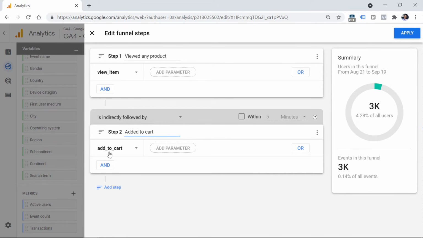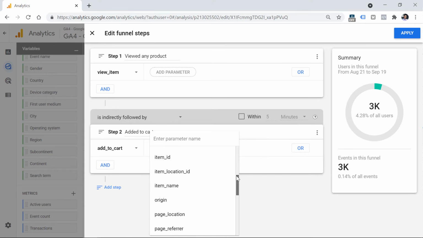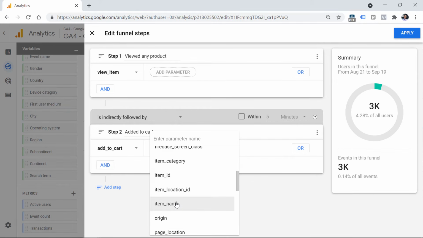If you want to add some additional conditions or maybe make the event more precise, let's say you don't want to track all add to carts. Maybe you want to just see add to cart of a particular product. Then you could click this button and add some additional conditions. For example, item ID, maybe item name, and so on.